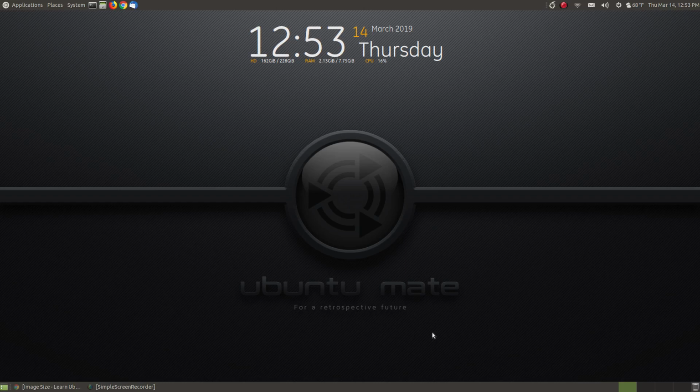In this video, I'm going to talk about the difference between resizing your canvas and resizing your image in Pinta.